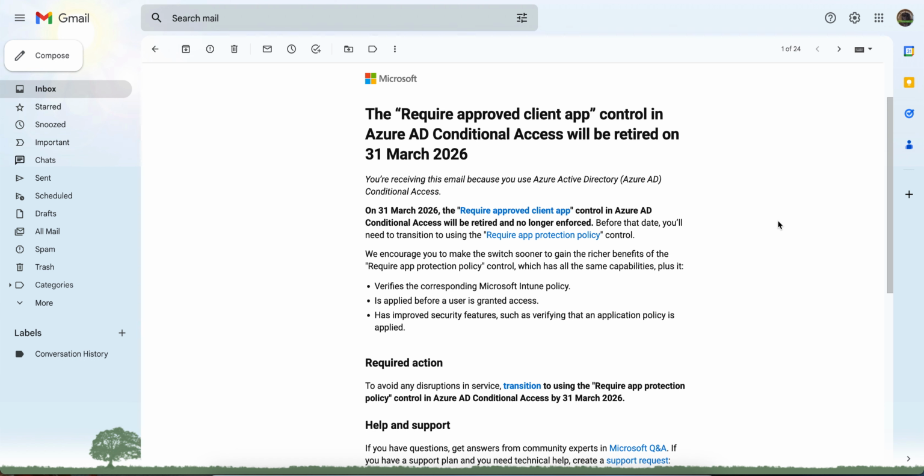Today I am going to share that Microsoft has announced that the required approved client app control in Azure AD Conditional Access will be retired on 31st of March 2026. Right, you see this date, the 31st of March 2026. So what is this required approved client app? This is the option, and it's available in Azure Active Directory.